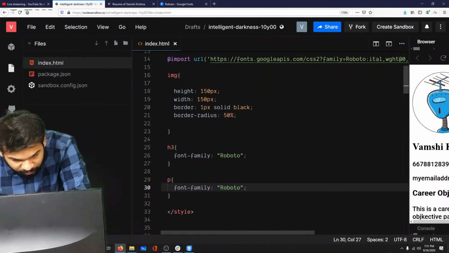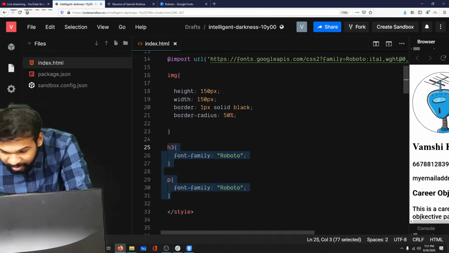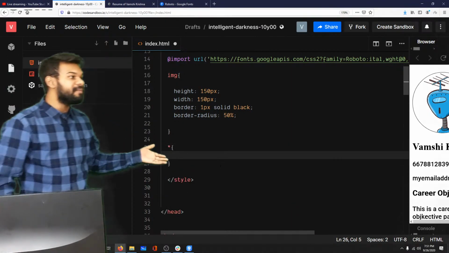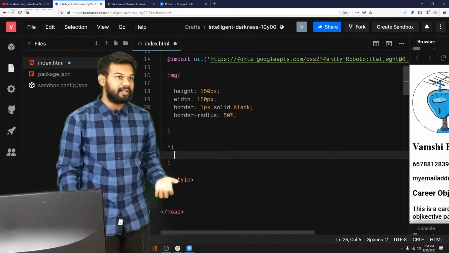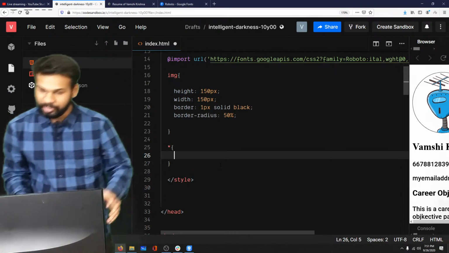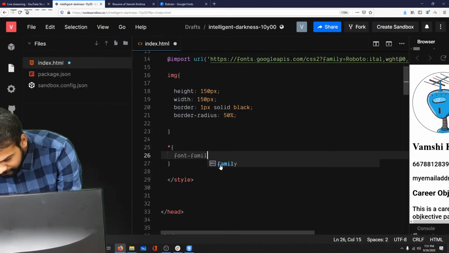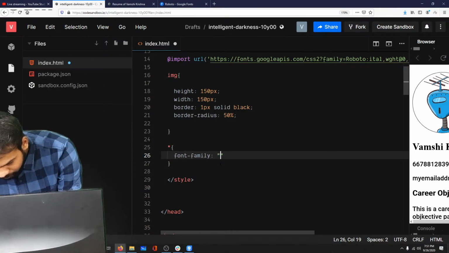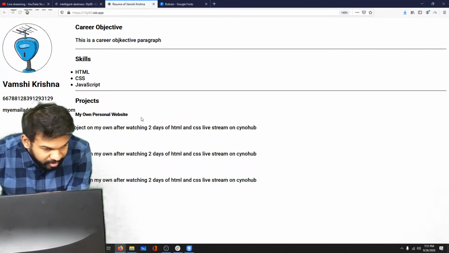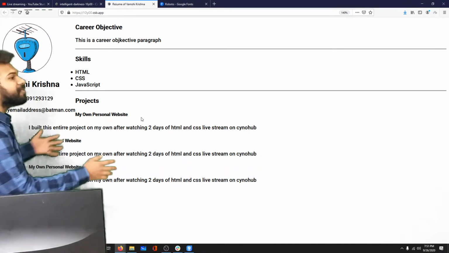Now instead of adding each and every single tag manually, what we can do is just say star. Star basically means select all the elements inside the document and apply these particular styles to them. All right, we can say font family Roboto. Save, go back, refresh. Great. Now the whole website has the Roboto font, right?